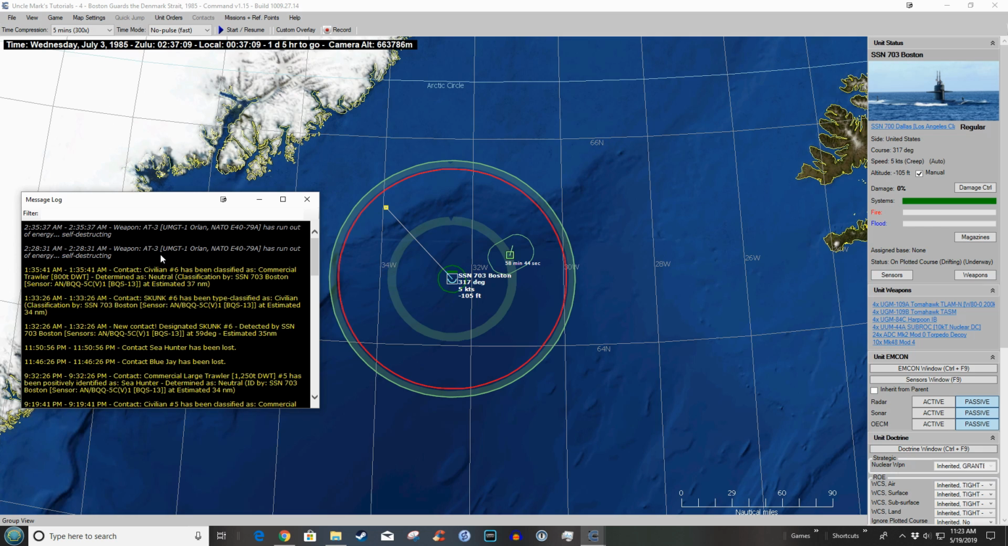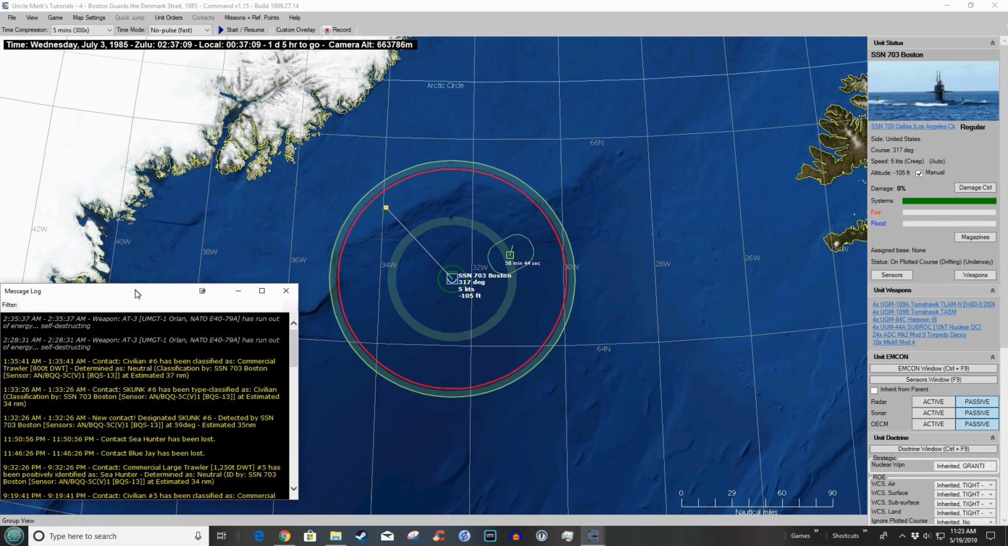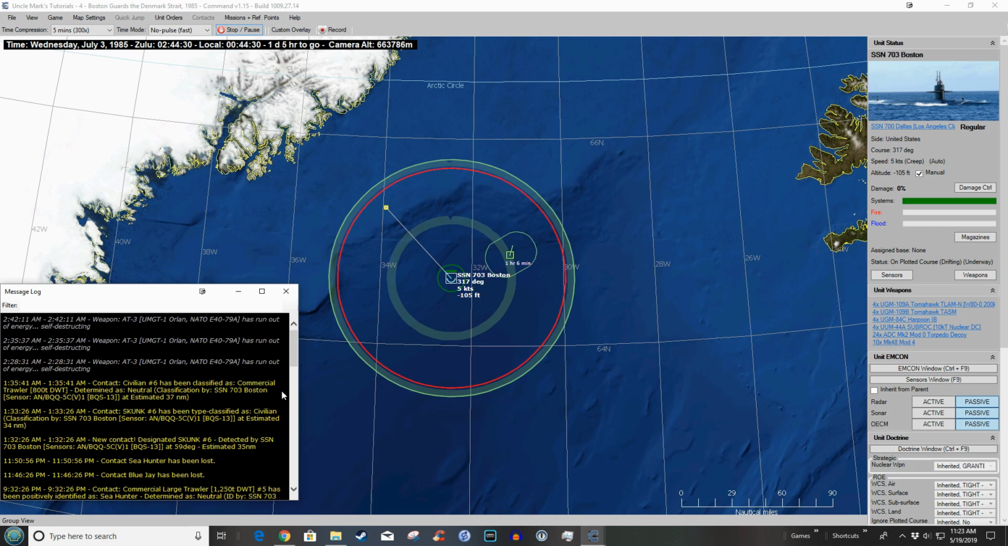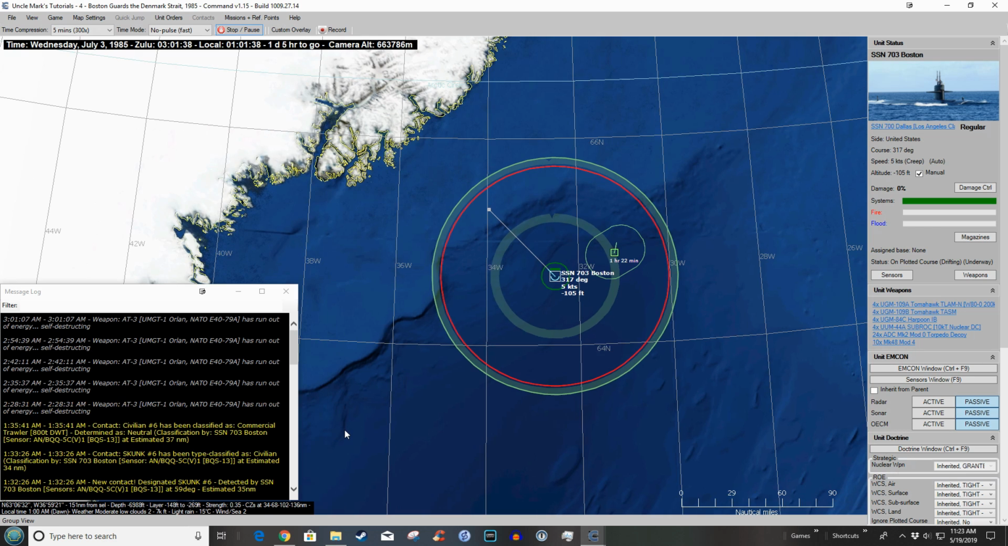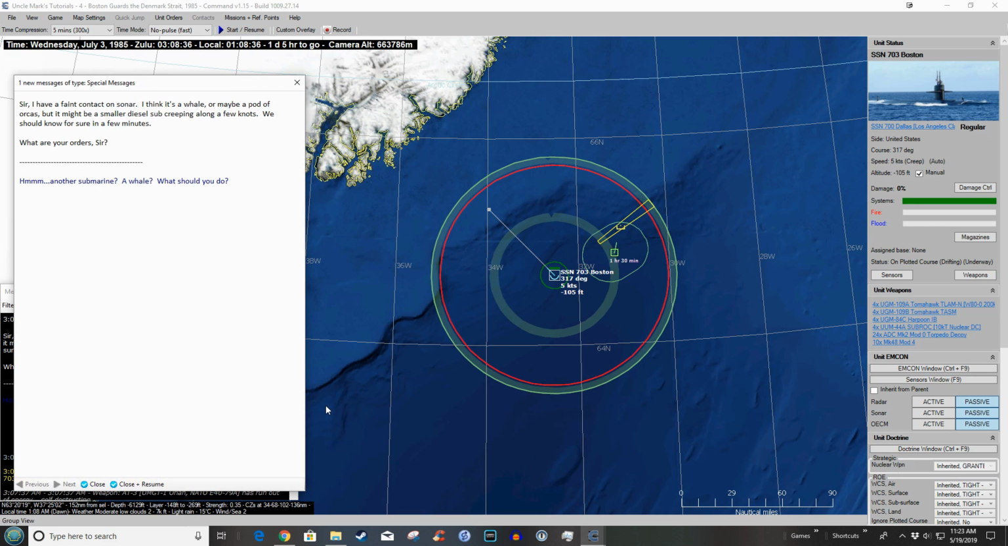AT-3s run out of energy. We're hearing weapons in the distance. It doesn't give us a bearing, but we're hearing it. Come on, this thing is so modal. And more weapons blowing up. Sir, I have a faint contact on sonar. I think it's a whale, maybe a pod of orcas, but it might be a smaller diesel sub creeping a few knots. We should be sure. Ooh, close.